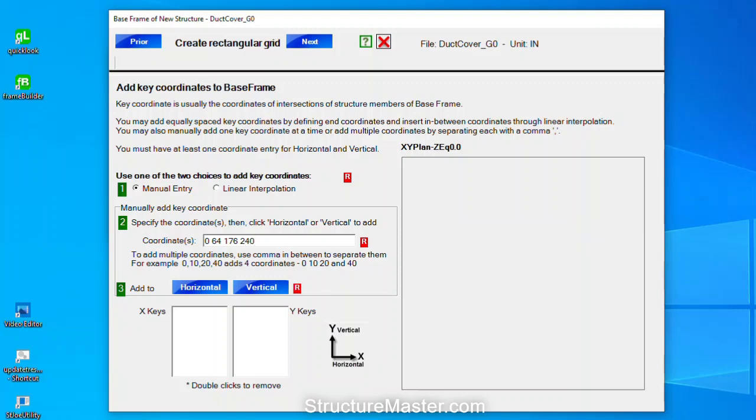For number 2, here, we specify coordinates of 0, 64, 100, and 76, 240, separated by space. In Frame Builder, you may specify multiple entries in a single text box. Simply use blank or comma to separate them. Here we specify 4 key coordinates separated by blanks.